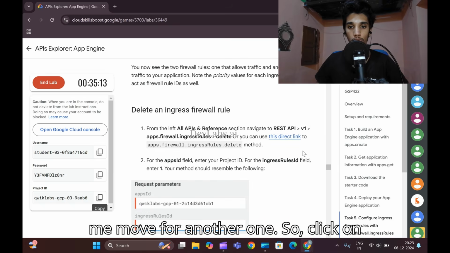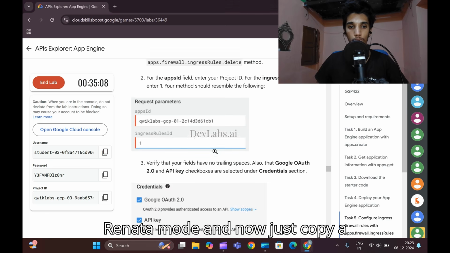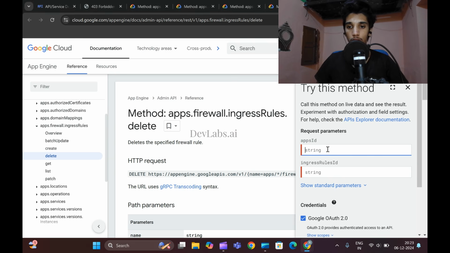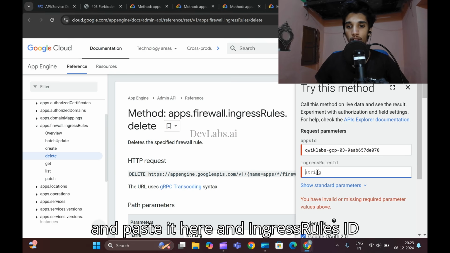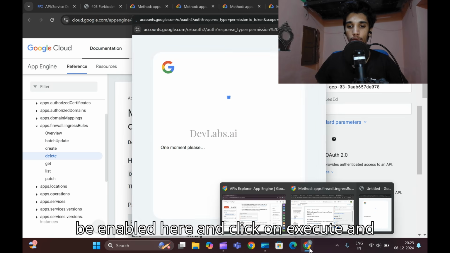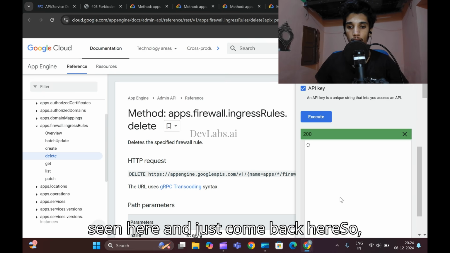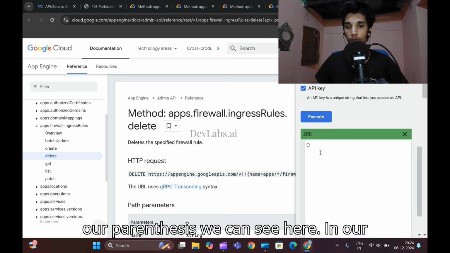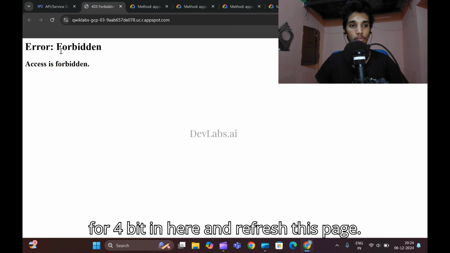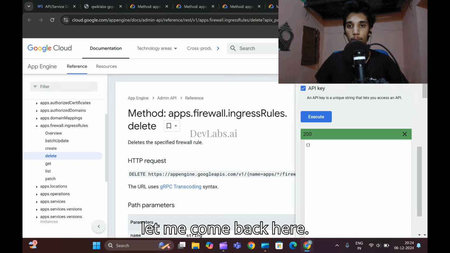Let me move to another one. Click on this other direct link here, open it in incognito mode, and now copy a project ID and paste it here. The ingress rule ID must be 1, and make sure the two are enabled here and click on execute. Just come back here, the output must be seen here. So our curly braces you can see here, our output has been compared here. Let me move to the forbidden page and refresh it. So our hello world came to be the same. Let me come back here.